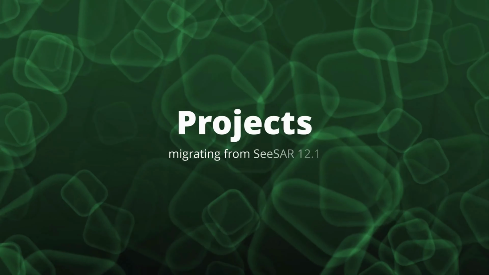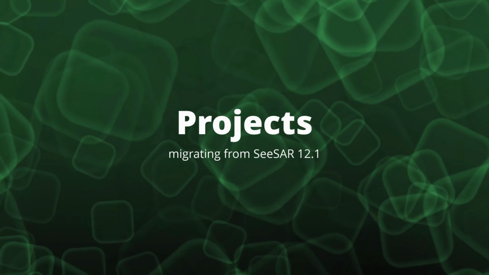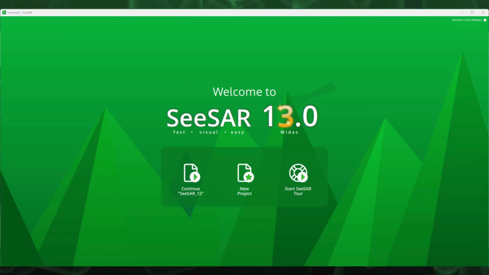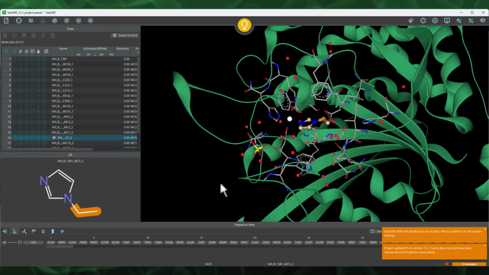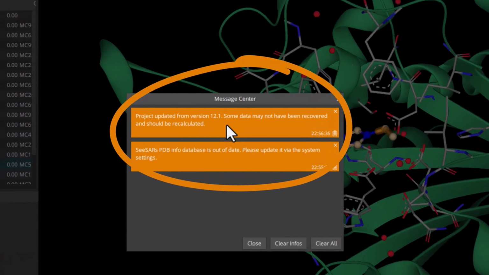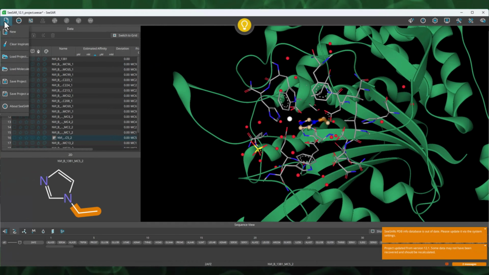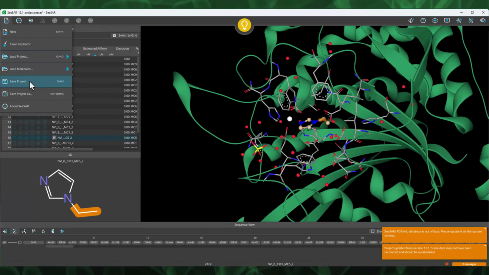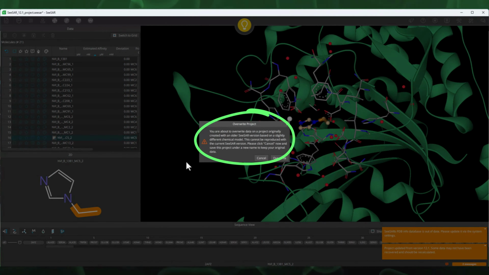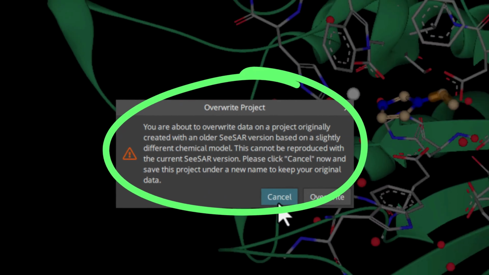If you're migrating to SeeSAR 13 with projects created in earlier versions of SeeSAR, we have an important bit of information for you. Due to major improvements in the molecule handling, chemistry, and interaction models, all scores within your older projects will be reset. However, we provide you the opportunity to save a copy of your older projects, ensuring a smooth transition to the enhanced capabilities of SeeSAR version 13. Now, with most of the housekeeping out of our way, let's dive into the functional improvements SeeSAR 13 brings to the table.